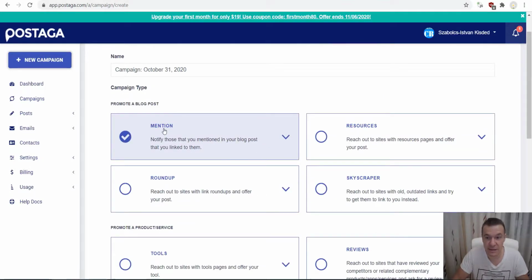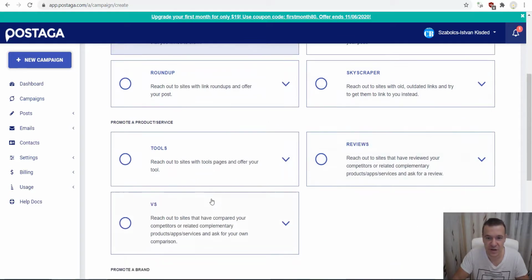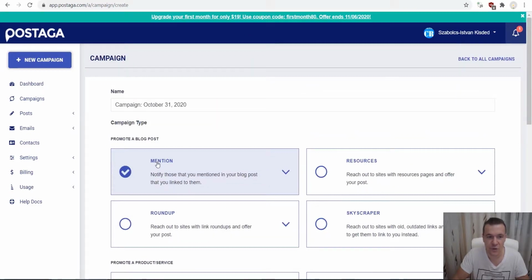So depending on what you wish to do, you can select a mention campaign, a resource campaign, roundup, skyscraper, and many more. So if you want your blog post to be mentioned on other websites which you linked to, then you can use this mention default campaign type.